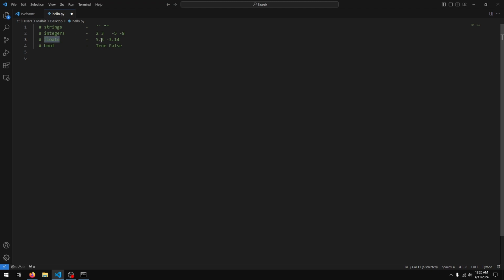Next, we have floats, and these are basically positive and negative numbers that have decimal places. So 5.3, -3.14. Once again, they don't appear in quotation marks. If these were in quotation marks, it would be a string. To create a float, they must be written without quotation marks.